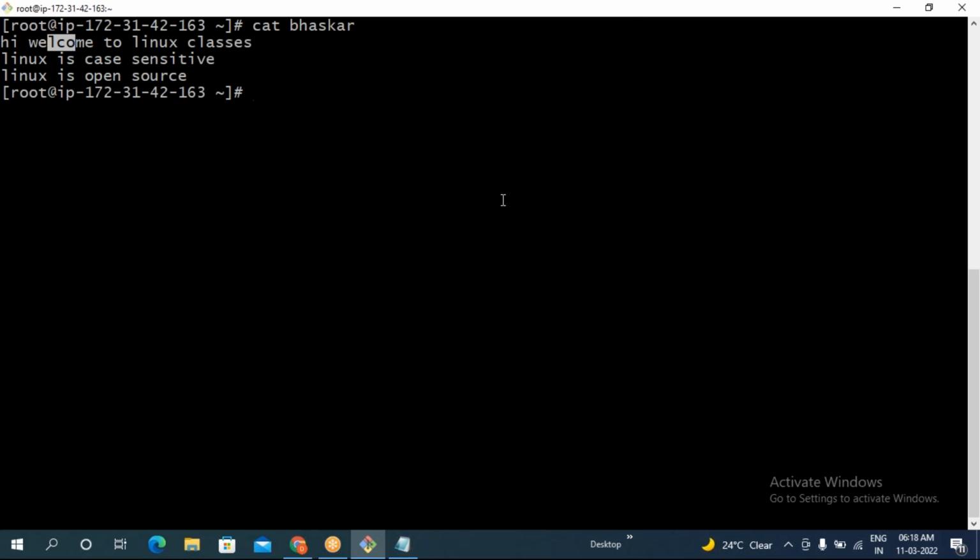Then how to see how many lines, how many words, and how many characters are there in the file? That is the purpose now. I want to display how many lines are there in the given file, how many words are there in the file, and the total number of characters in the file. For that purpose, the command is called WC. WC followed by file name. That's it.